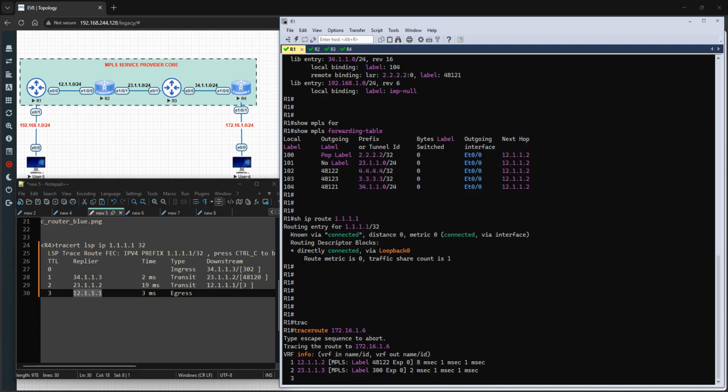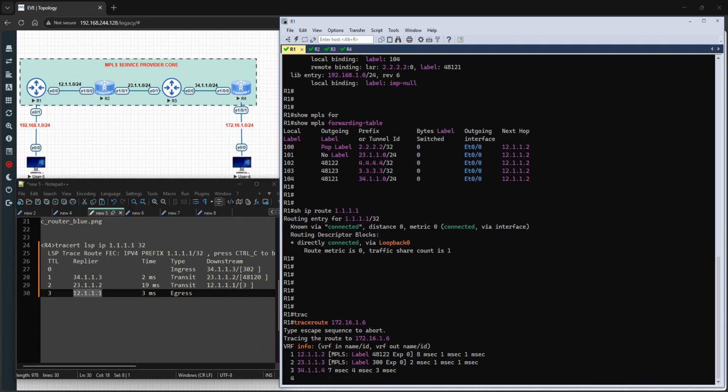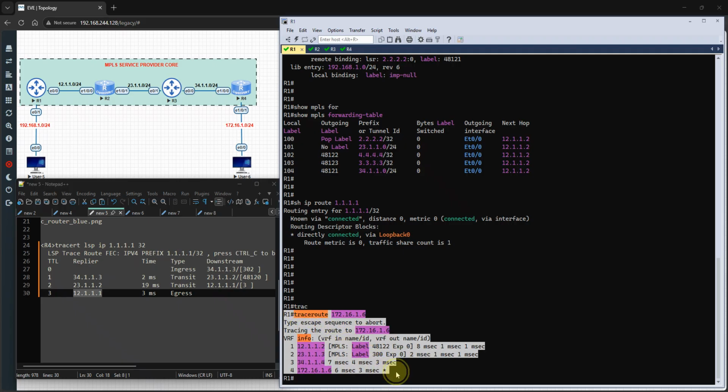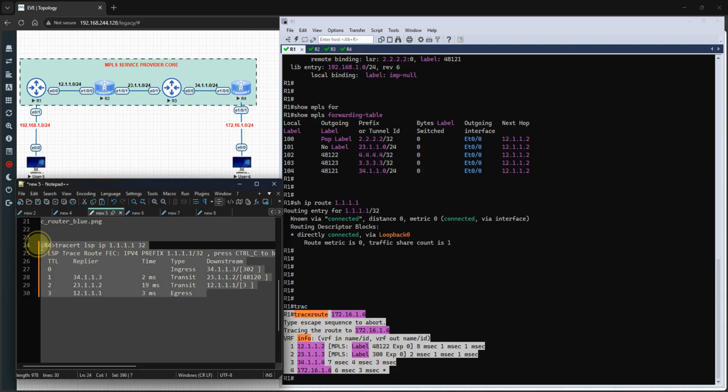Going to R3, again as an MPLS labeled packet. We're going to R4, and finally we should be hitting user 6. So let's quickly examine this again. Let's grab this and put it here.